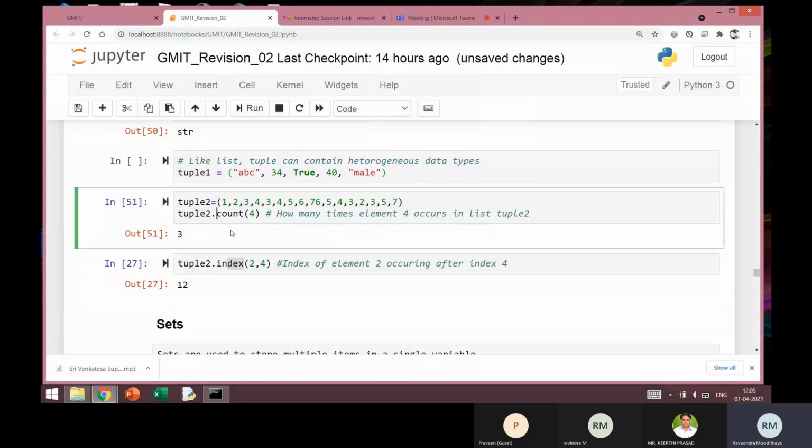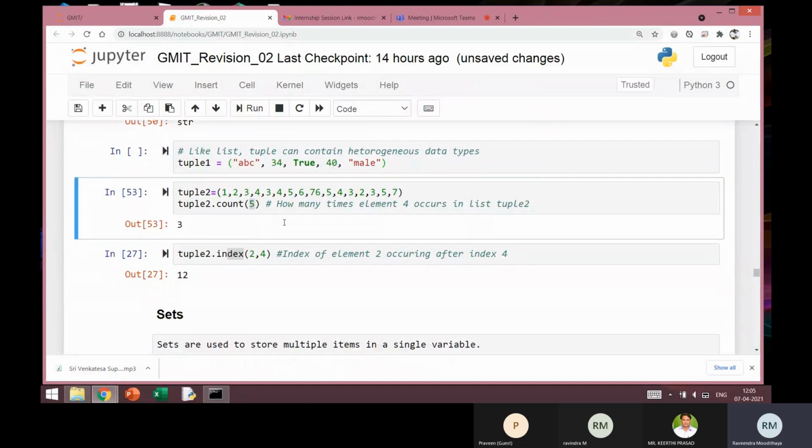I can apply tuple2.count, and I have to give the value. For example, if I give 2 here, it will tell me how many times 2 is repeating in this tuple. Or if I give 5, it will say how many times 5 is repeating. So the actual value whose frequency is to be determined has to be written here.